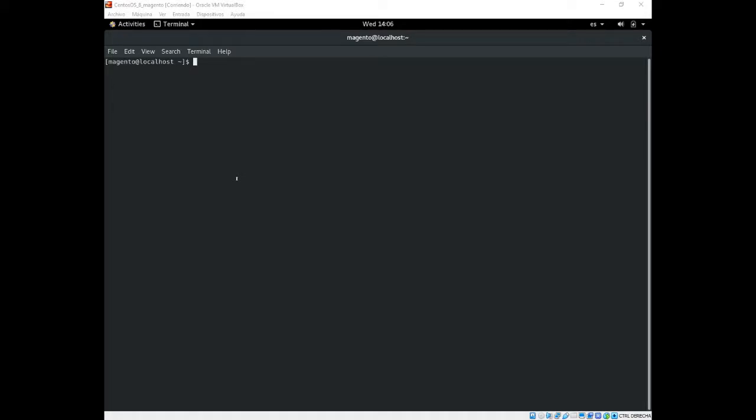Well, the next thing to do is add the Magento user to the sudoers list. Really, we will add the Magento group to the sudoers file. To do this, let's execute the next command.